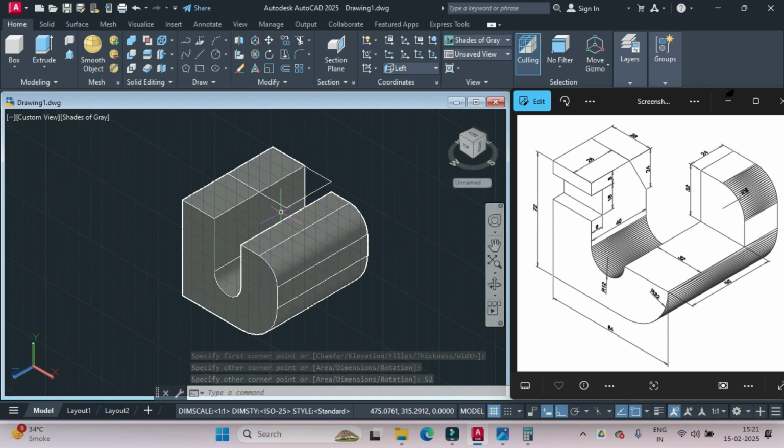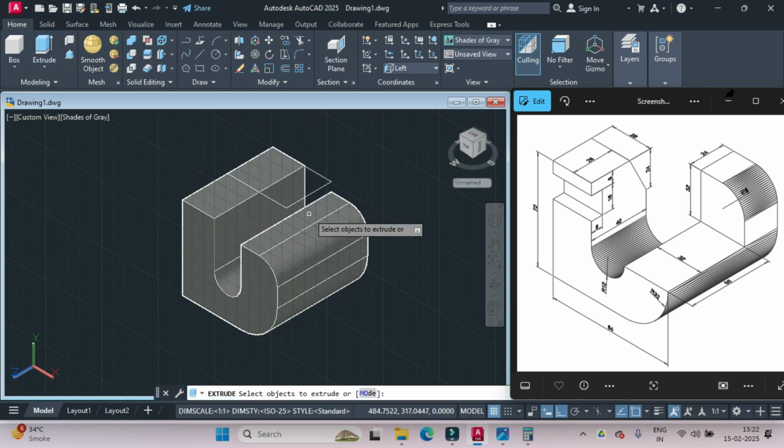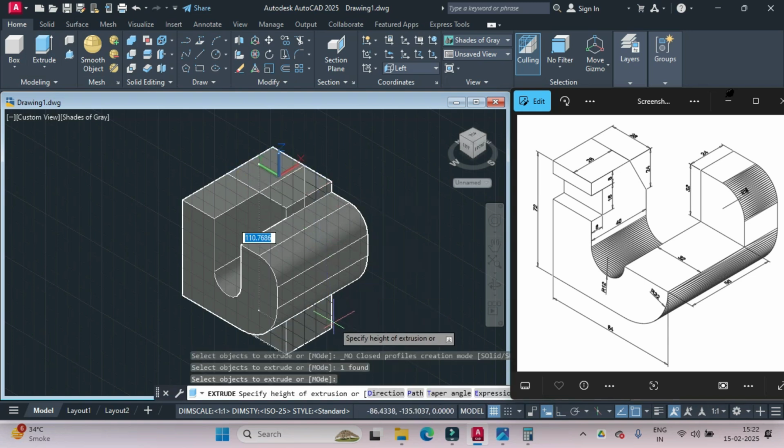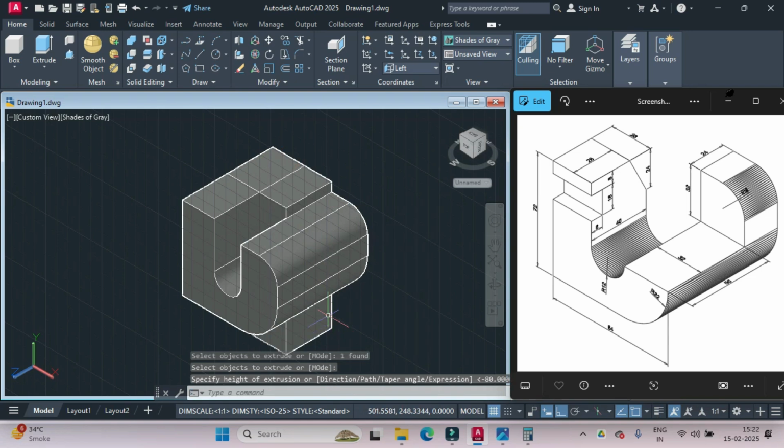So repeating again, this distance is 40 because it is 80 minus 40, and this distance is 52 because it is 84 minus 32. Now we will extrude this downward. So we use the extrude command, click on the object, press enter and extrude it downward.